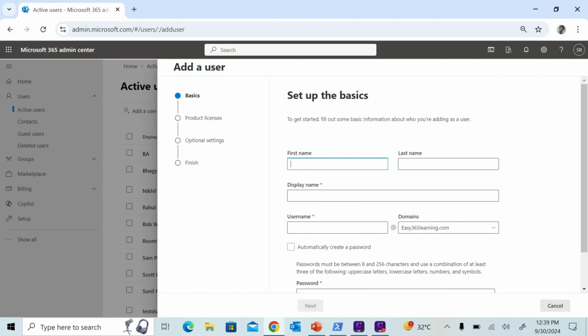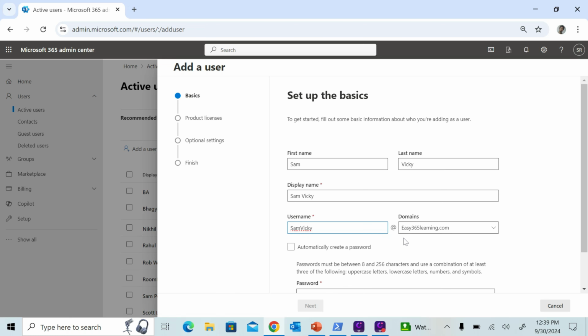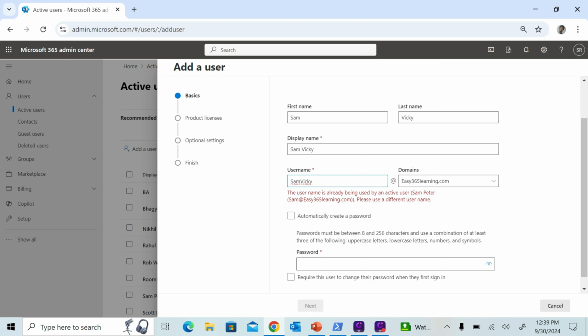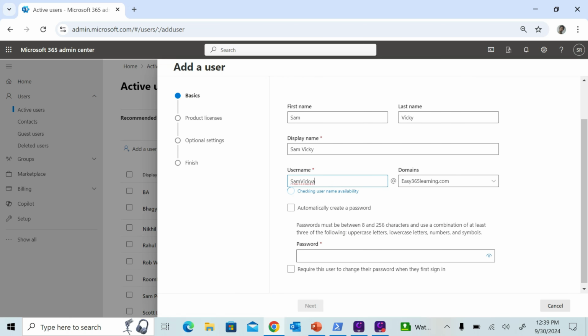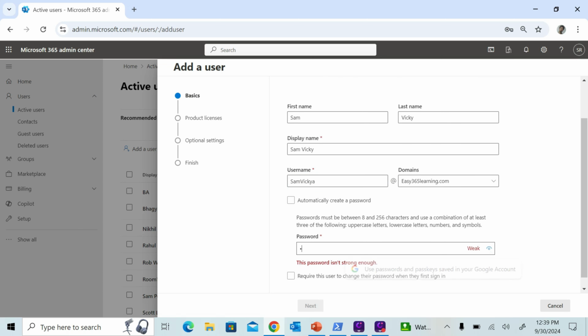Here I can put the basic information. So I'll just put something like this. I'll set the display name for this user, and I can set the user principal name, or the account through which this person will log in. Okay, and after that I can set the password for this user.